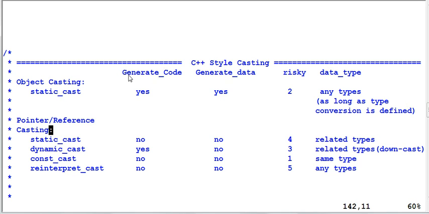There are 4 columns. First one is generate code. It indicates whether the casting will generate a substantial runnable code that will get executed during runtime. Generate data: whether the casting will generate a different data object and save it in memory. Here I don't count a pointer as a data, only the pointee counts. Risky level: how risky is it to use the cast? Data type: what kind of data type can the cast perform on?